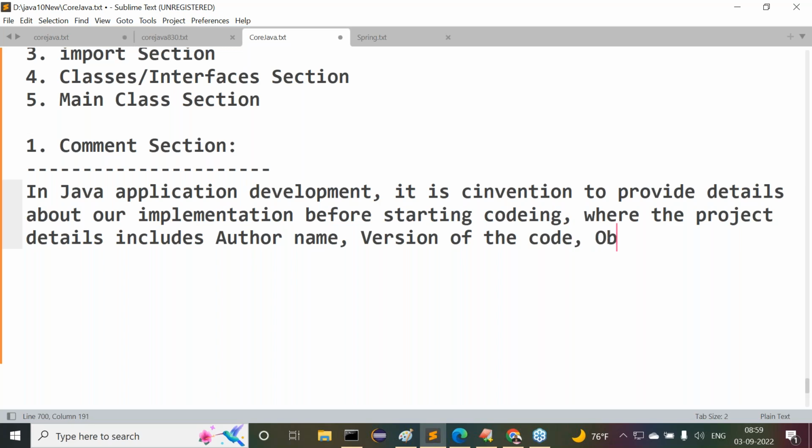Next one is objective. What is the purpose of writing this code? Why we are writing this code? Then after that, team details, if it is possible. Team information, what is our team? How many members exist? Maybe if possible, it's not mandatory to specify these details.